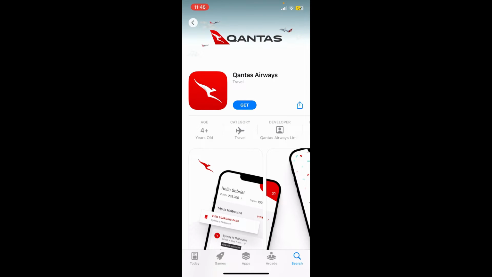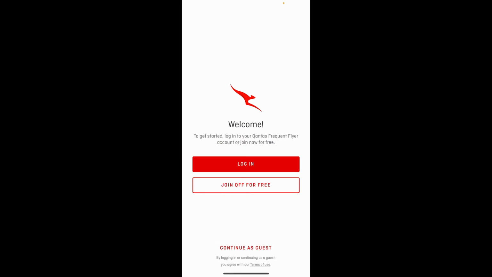To download the application, simply tap the Get button and wait until the application is downloaded and installed on your iPhone. Once it is done, tap on the Open button to open the application on your mobile device. That is how you can easily download Qantas application on your iPhone with a few simple steps.